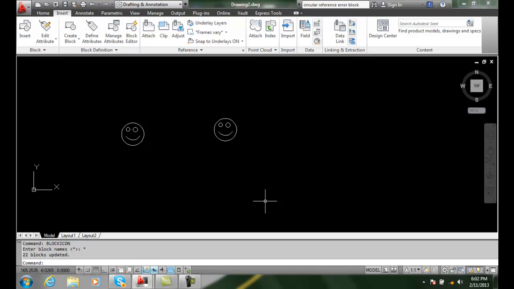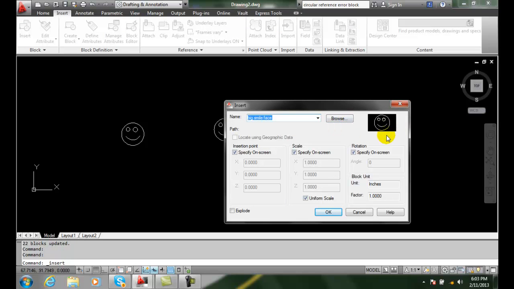That's the easiest way. You could type in the name if you really wanted to, but this way you did it for everything. So everything's updated now in your block definition. So when I go to insert, all these icons will be updated.